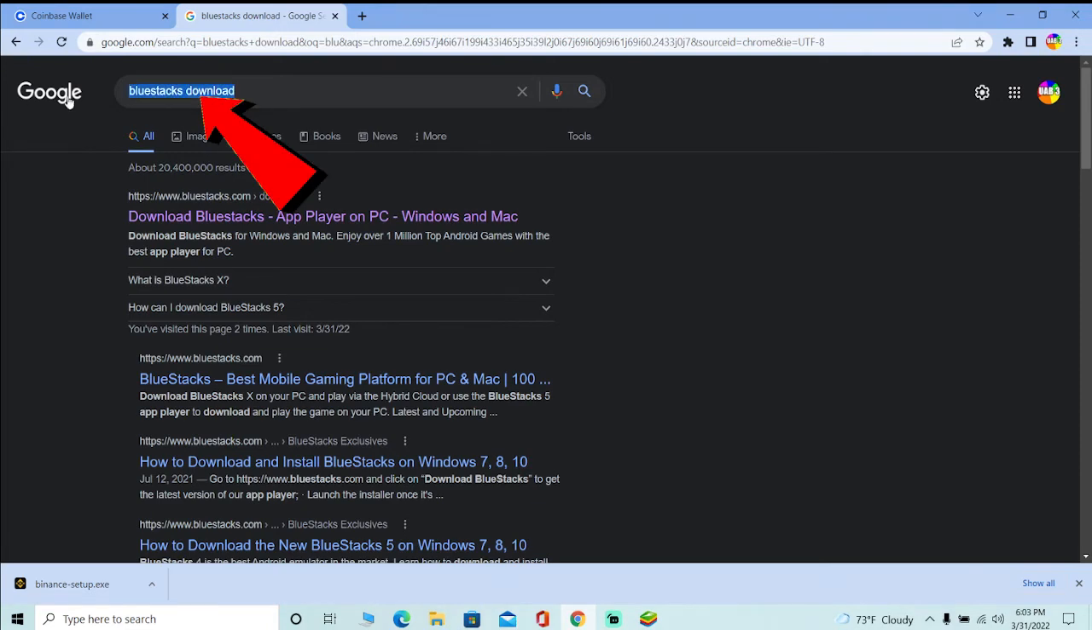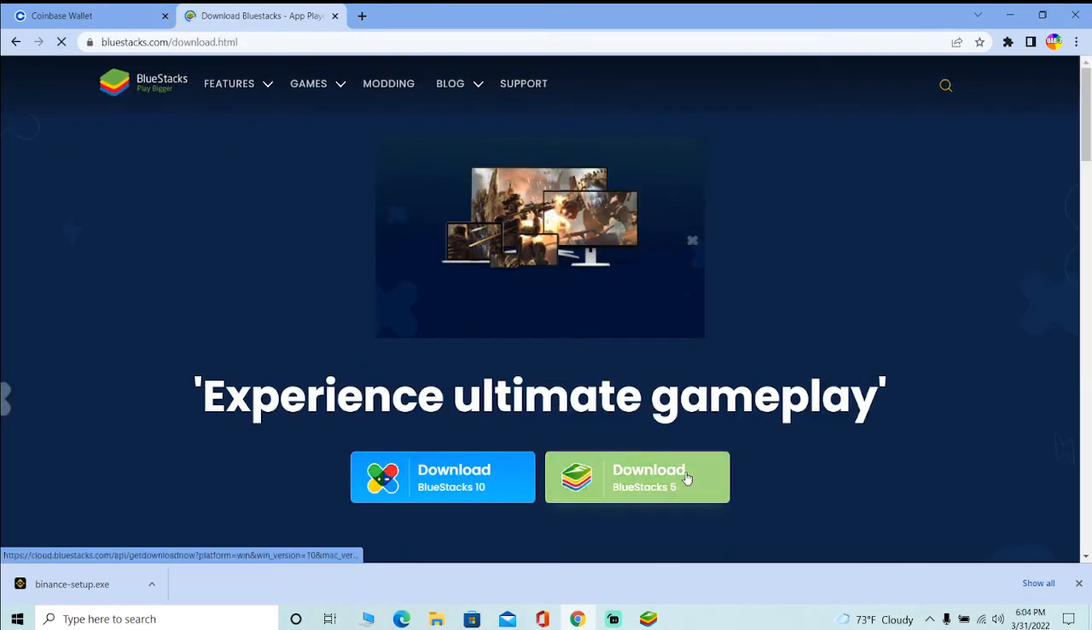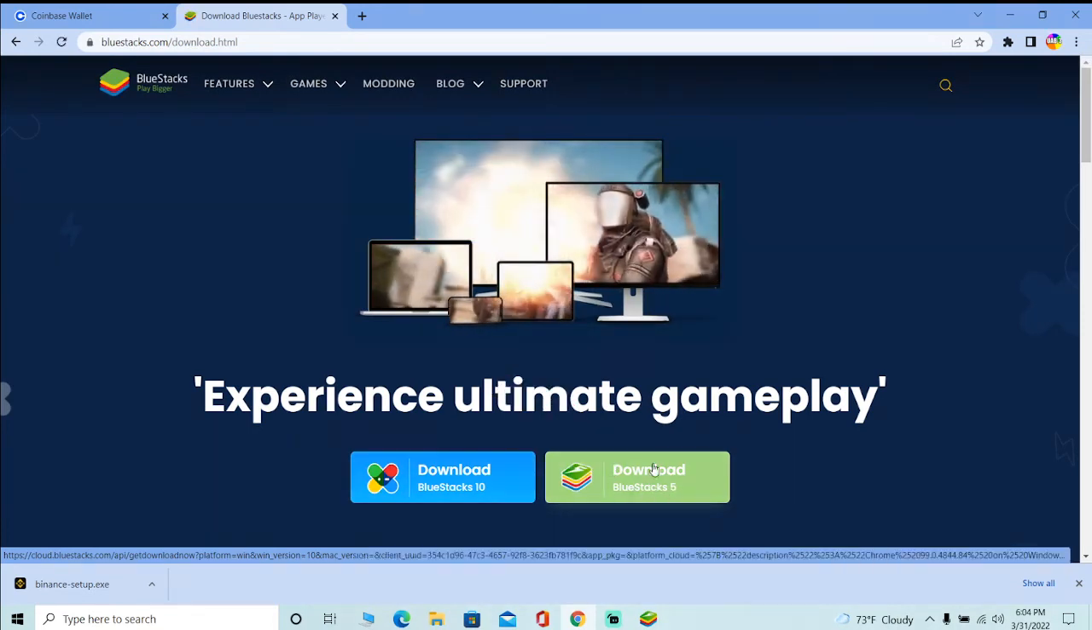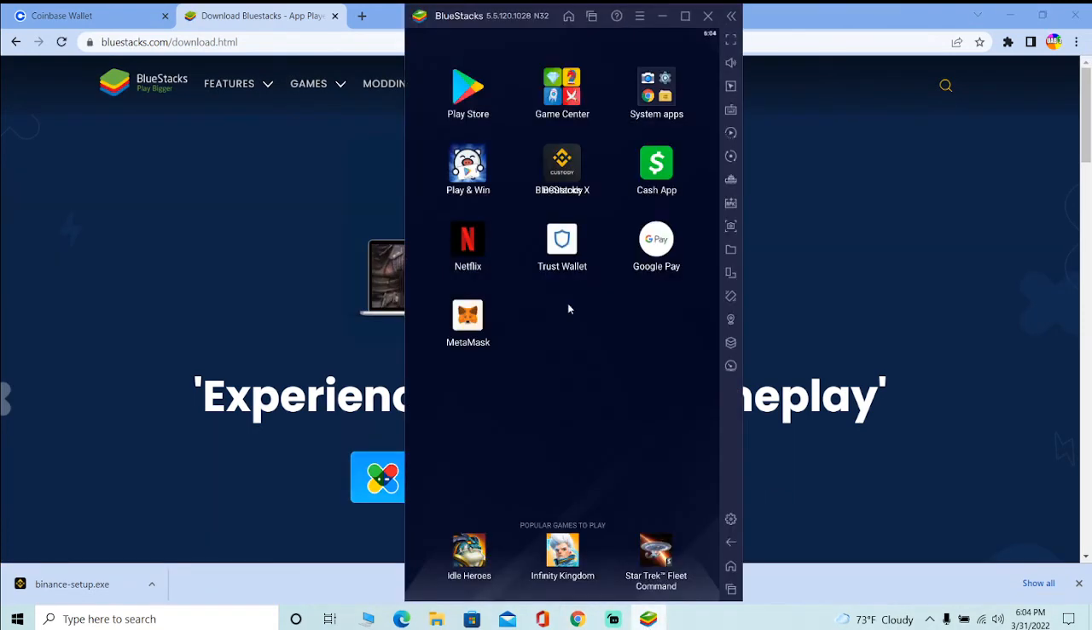First step, you go to your browser and search for BlueStacks download. Click on download BlueStacks here, and then click on download BlueStacks 5 again. Your BlueStacks will download, so install it. After you install it, it's going to open up just like this. Just click on Play Store after it opens up.